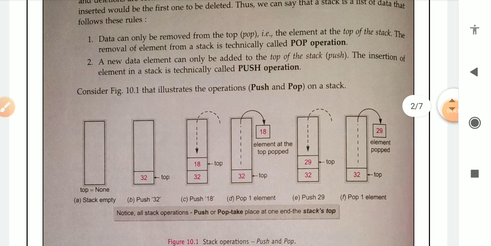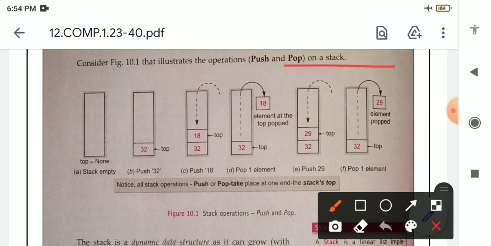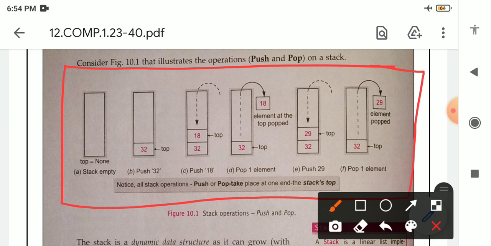Consider figure 10.1, which illustrates the operations push and pop on a stack. See this complete diagram. At the beginning the stack is empty, so top is assigned None. If the stack is empty, there will be no element at the top, that is why top is None.